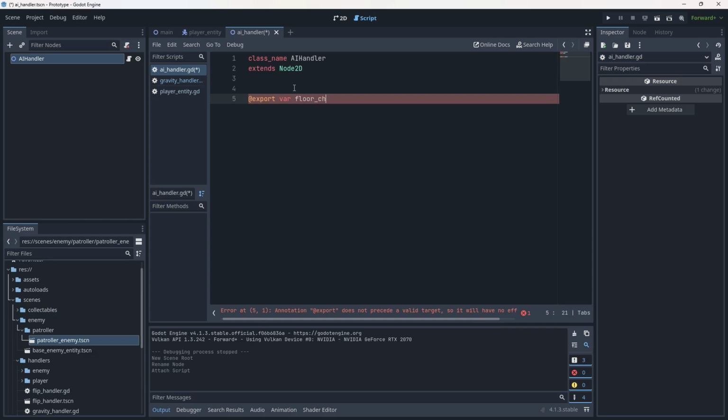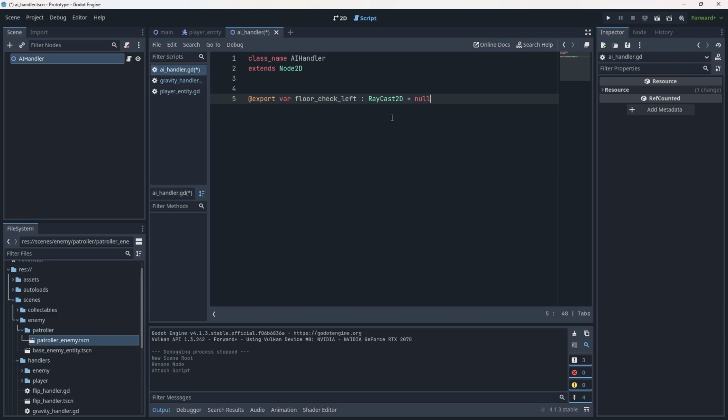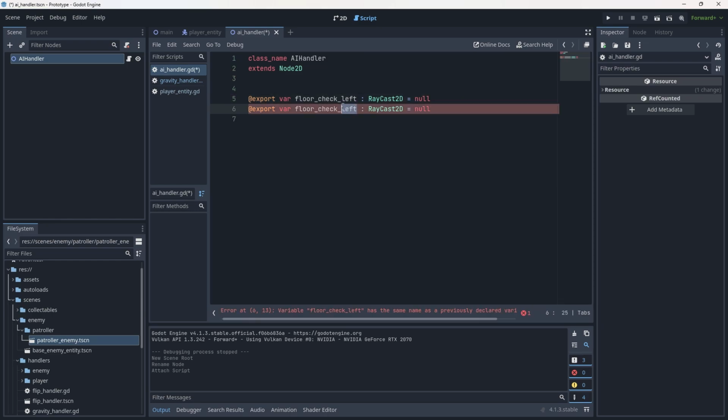So we're going to use an export var, and the first one is going to be for a floor_check, and this is going to be for the left side, so floor_check_left. Then we'll use a colon. We're going to typecast this specifically as a RayCast2D. Then we're going to set it equal to null, so it won't error out if there is nothing there. And then to speed this process up, we can copy this whole line with Control C, paste it with Control V, and then change floor_check_left to floor_check_right.